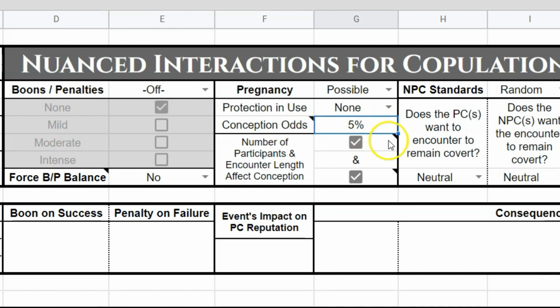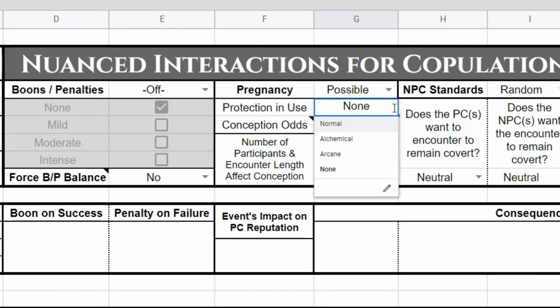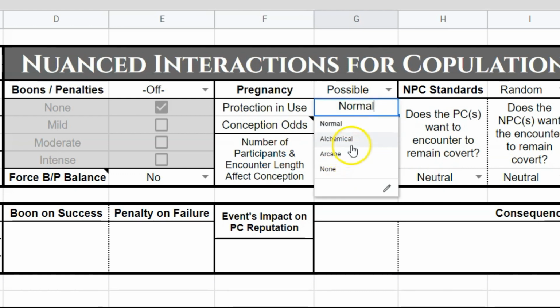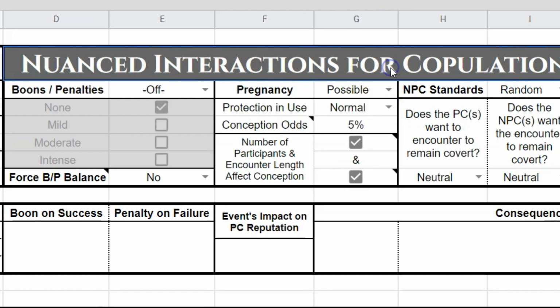And how this works is, now that this is set at 5%, we are going to adjust the likelihood of a pregnancy based on that 5%. So if we're using normal levels of protection, that's going to reduce the likelihood of a pregnancy occurring, as opposed to arcane or alchemical, which would reduce it even further.